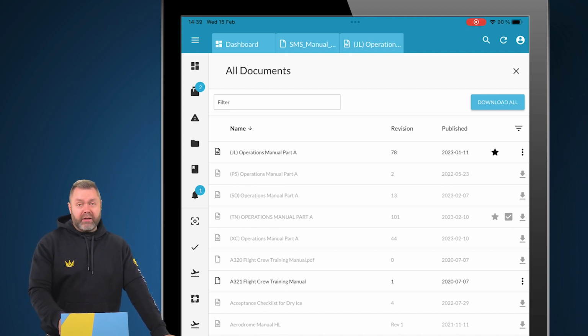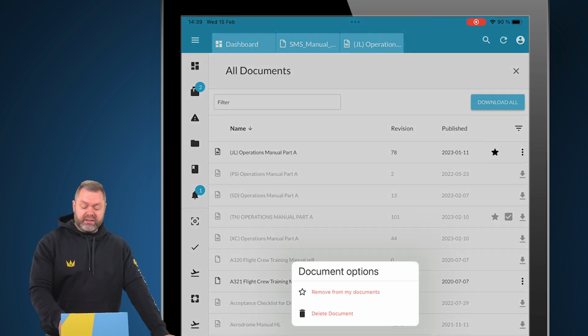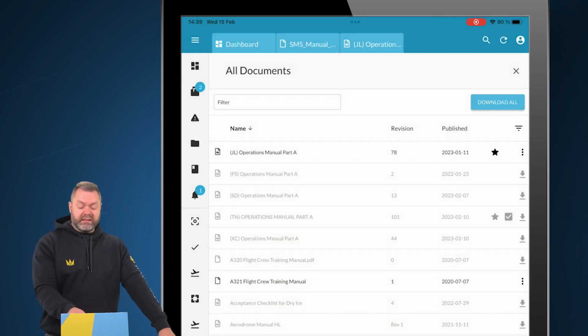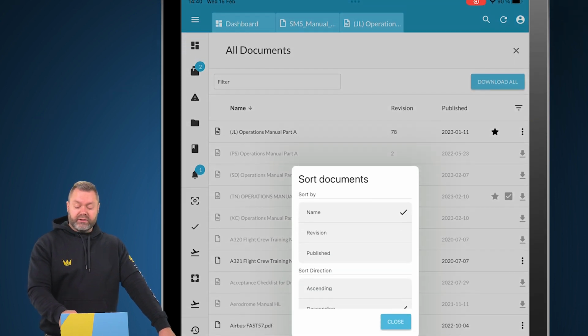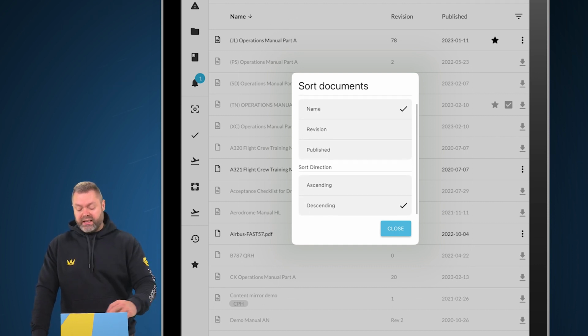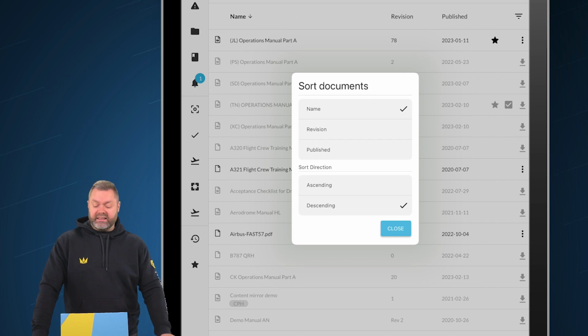And if you have downloaded a document already, you can simply click the triple dot menu here on the side, where you can then remove from documents or completely delete documents. Remove from my documents is of course the favorite side feature. And of course we can download everything if we want to do that. And we added filters. Clicking the filters will allow you to sort your documents by name, revision, publish date, and ascending and descending as well.